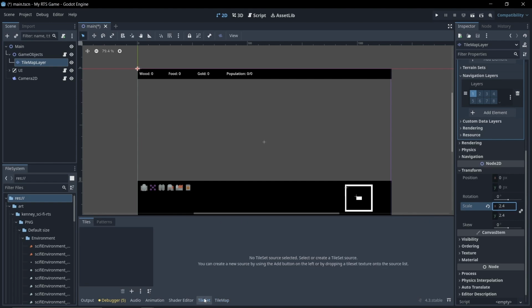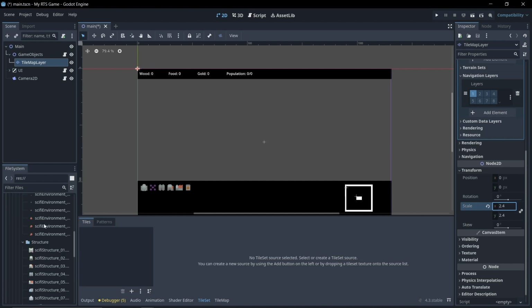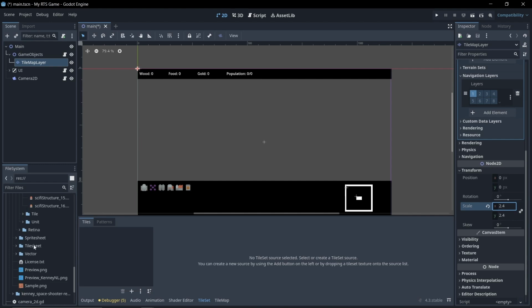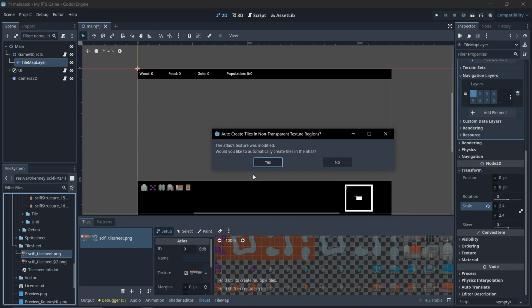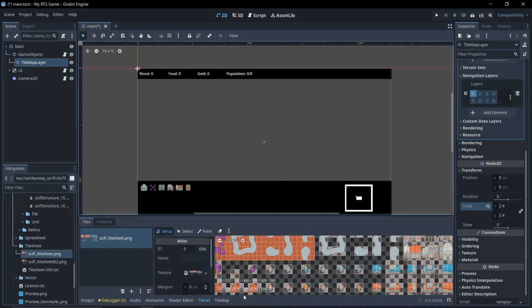So now that we have that set and everything else set, we're also going to go to the tile set on the bottom, and then we simply drag and drop in our tile set. Inside of our Sci-Fi RTS, scroll all the way down, and you should get the tile sheet. Go ahead and drag and drop this one here. It's going to be sci-fi_tilesheet.png. Just drag it in here. It'll ask you if it wants to slice it for you. Go ahead and select yes, and there we go.